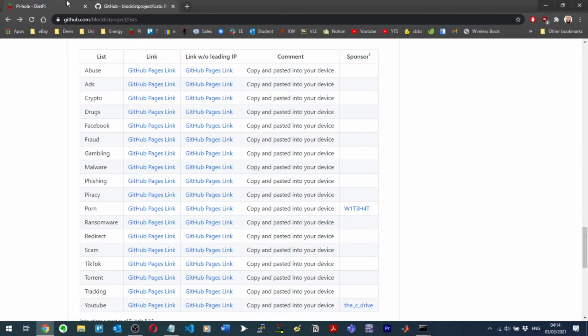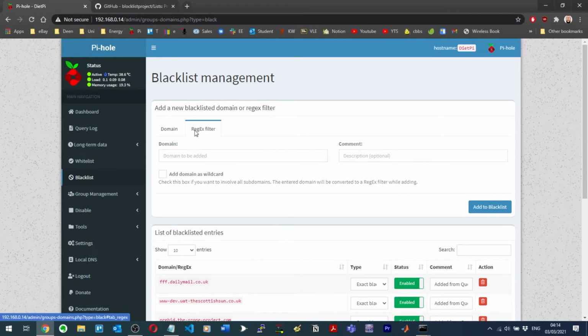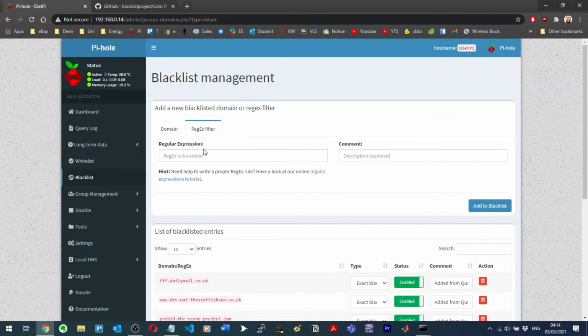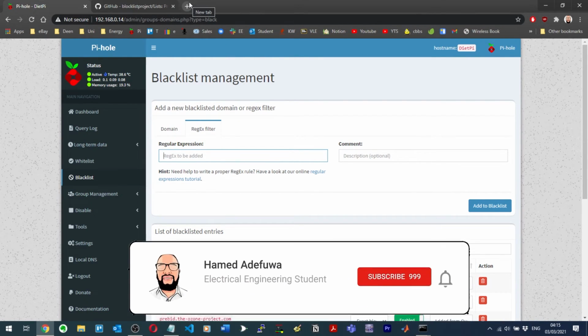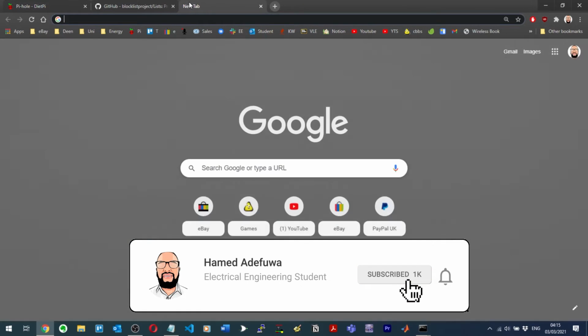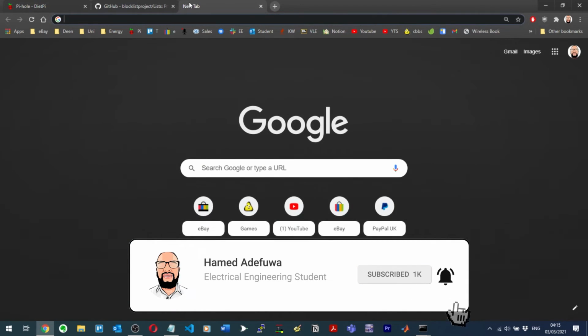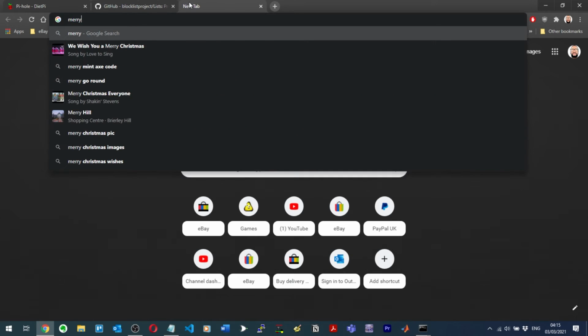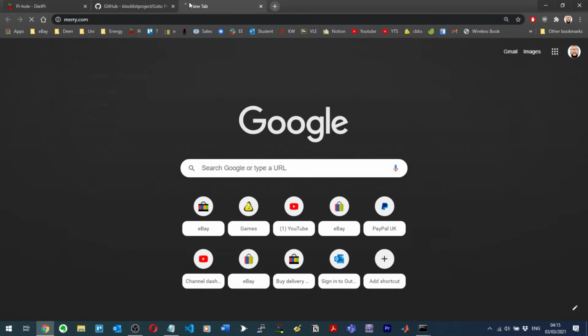Once you've done that, another really cool thing that you can do is the regex filter, which stands for regular expression filter. If I wanted to block a certain word in a domain name, you can do that as well. Let's say there's a certain expression that you don't want. I'm sure you could think of a bunch of expressions that you might not want your kids or whoever to go on. Let's say, for example, I didn't like the expression Mary. So Mary.com.